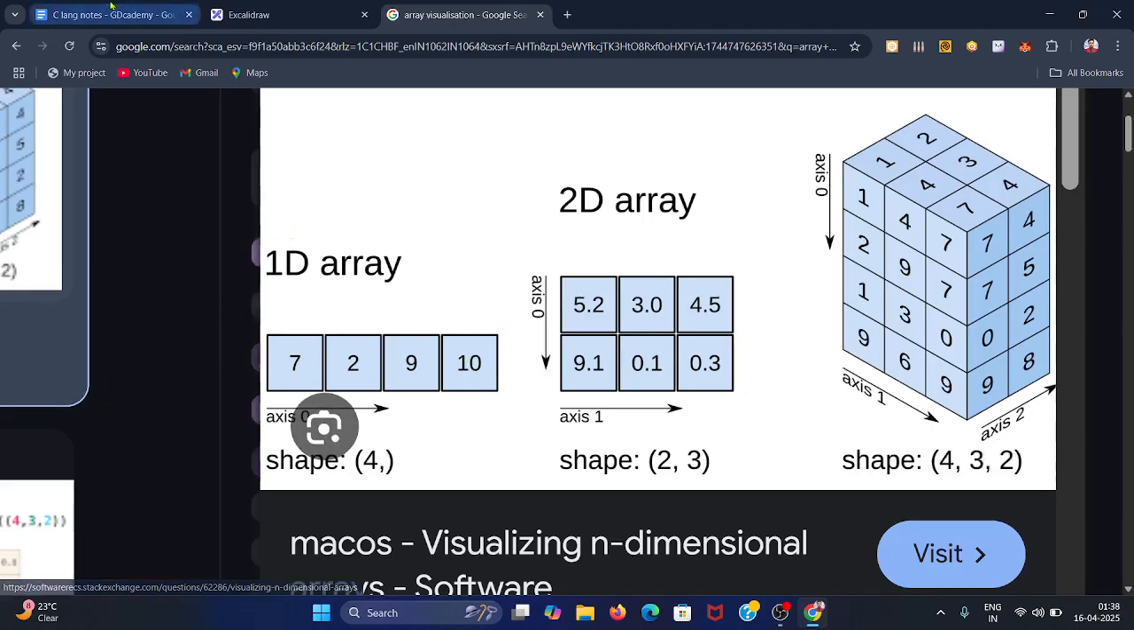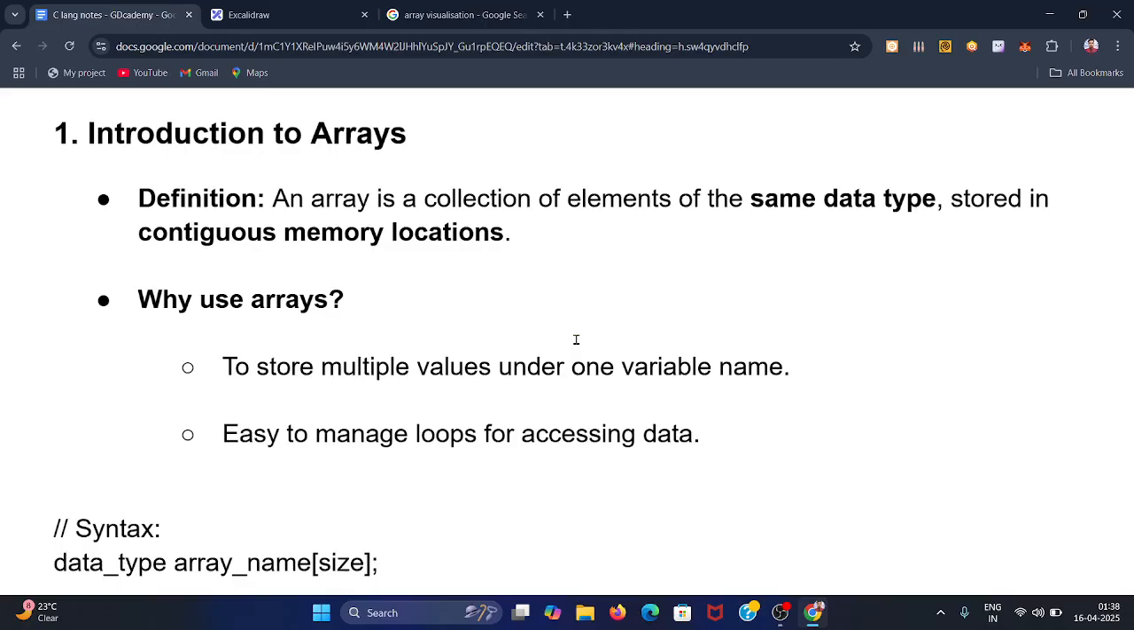Okay, so let's go to our notes. Why use an array? To store multiple values under one variable name. Easy to manage, with loops for accessing data.